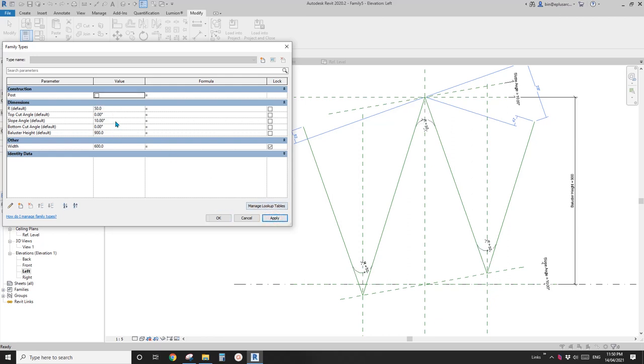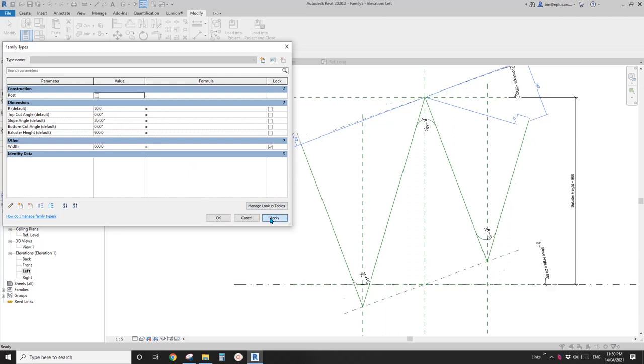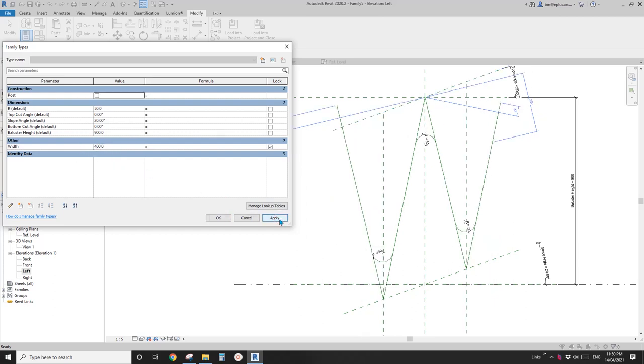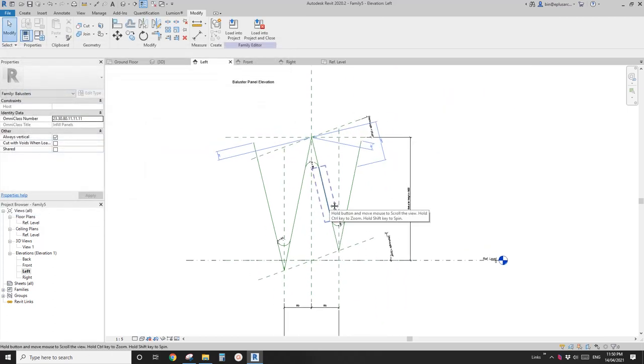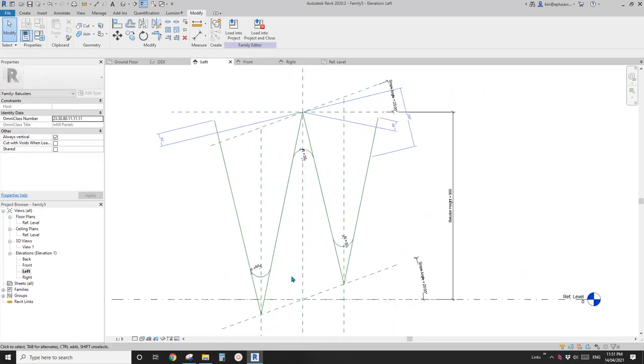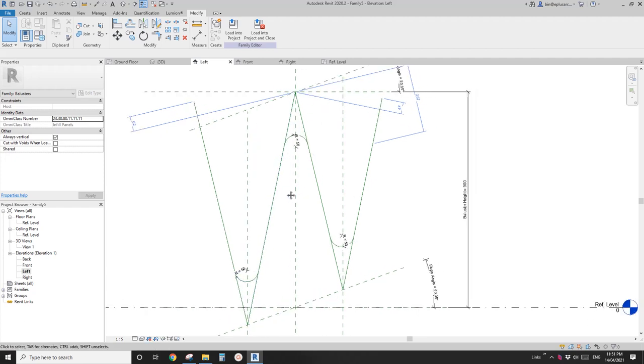Okay, let's try a different angle. Yeah, looks good. So let's try a different width. So for example, 400. Yes. So now let's click OK. And oh, sorry, we don't have any model in here yet.